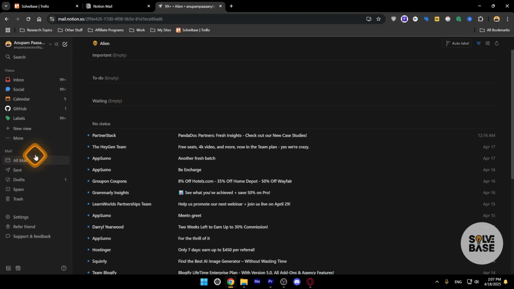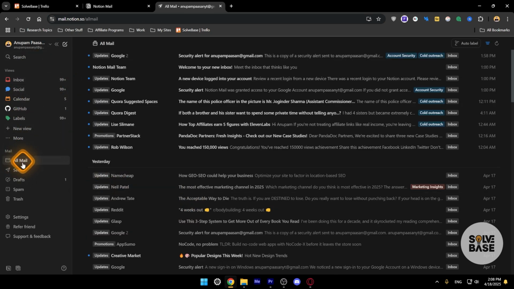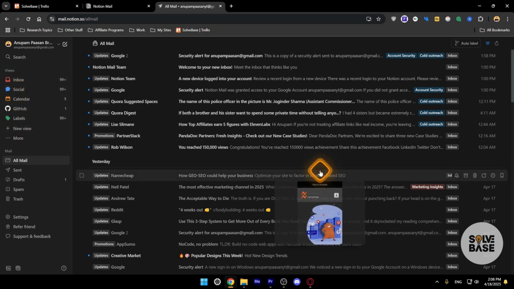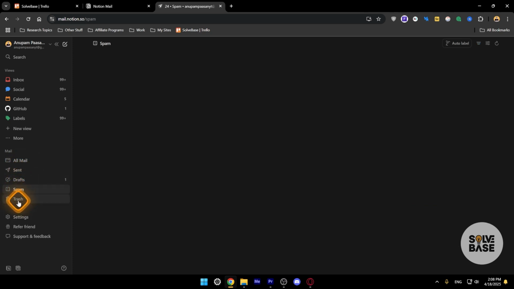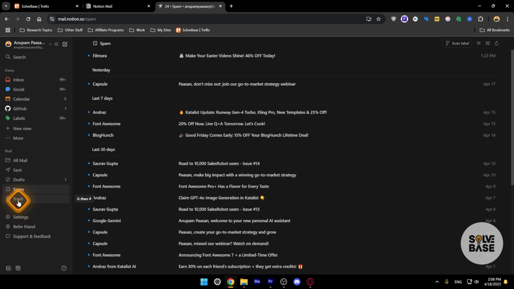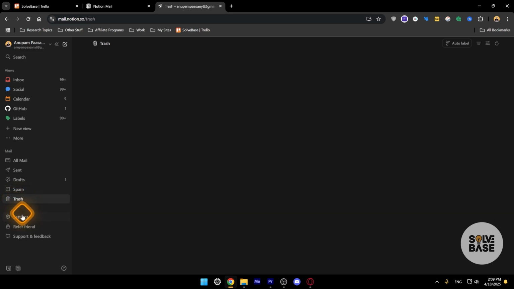Now let's click on less to show less views over here on the left hand side. The first one is all mail. It doesn't take into account what view we have assigned. It's just going to show all the emails inside it for this Gmail account. And there's sent, the emails that you have sent to people. There's draft, spam, which is going to show up all the spam emails, and the trash.